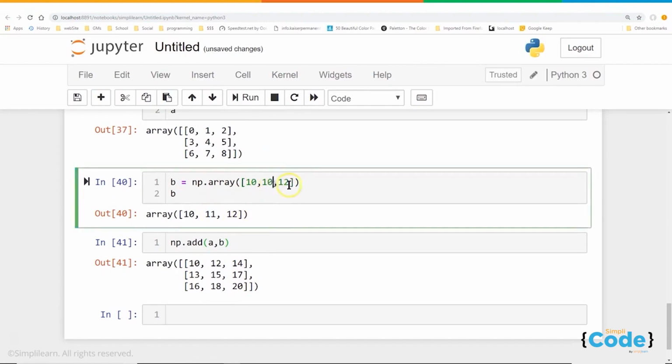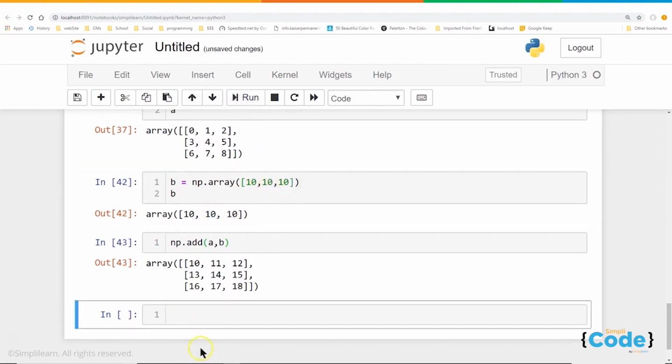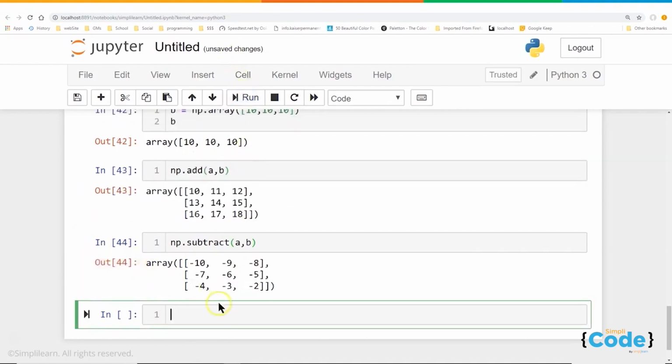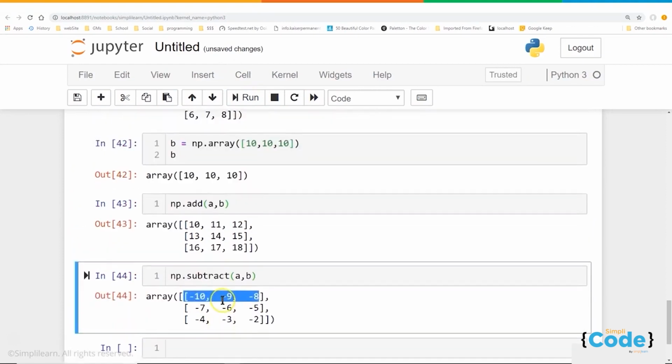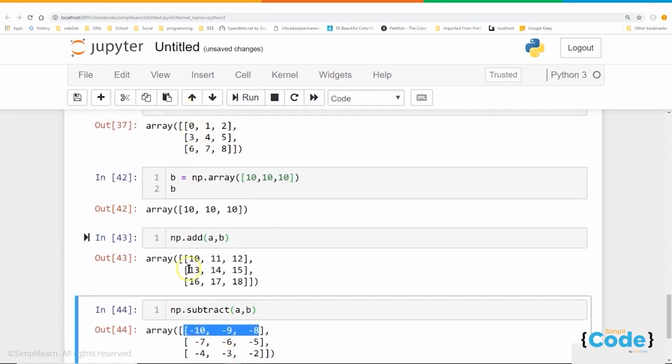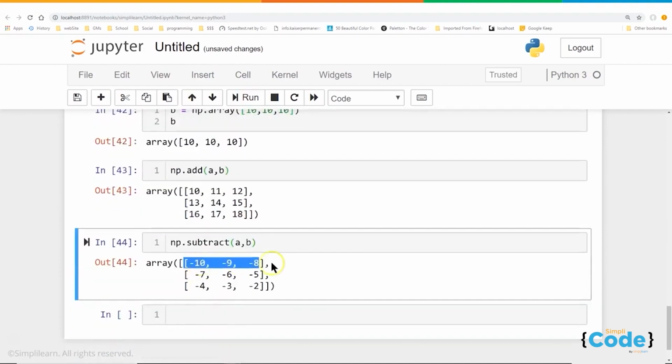We'll put this back, since that's how the original setup was. Let's do 10, 10, 10, and run that, and get the original answer. And if we can add them together, we can also subtract A, B, and we run that. We get minus 10, minus 9, minus 8, just like you would expect. So we have our subtraction. 0 minus 10 is minus 10, and so on.